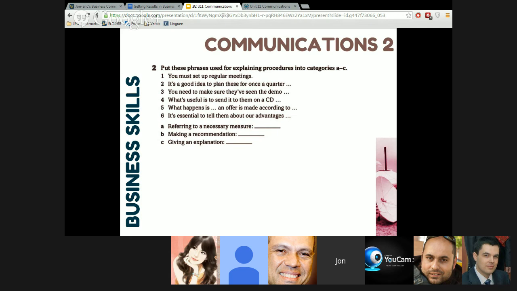Quentin, read yours, number 5, please. What happens is an offer is made according to it's giving an explanation. What happens is you're about to give the explanation with that key phrase. And Shadow, do you think you could do number 3 for us because Defer has disappeared? You need to make sure they have seen the demo. It's A, referring to a necessary measure.